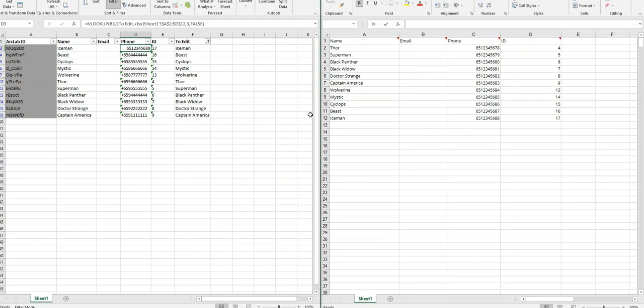Close bracket, press enter. So now we can see that Iceman's phone number has been automatically updated based on the to edit lists that we have here. All right, we apply these changes and apply these updated phone numbers accordingly for all the other learners, dragging all the way down to the bottom of the row. And there you have it. All their phone numbers have been successfully edited.